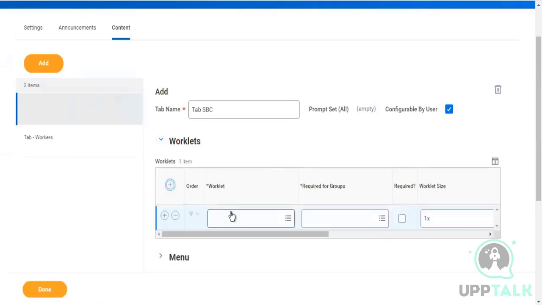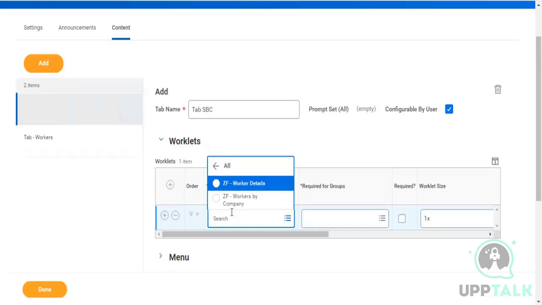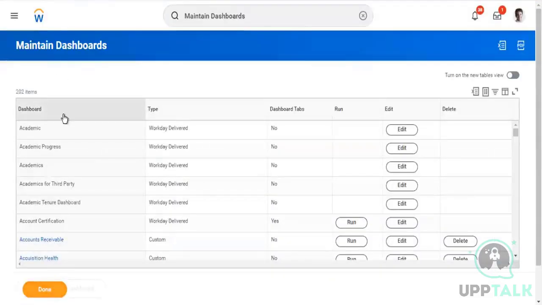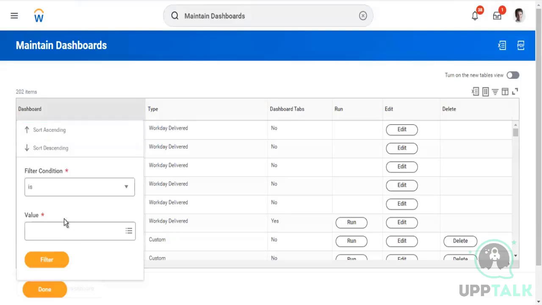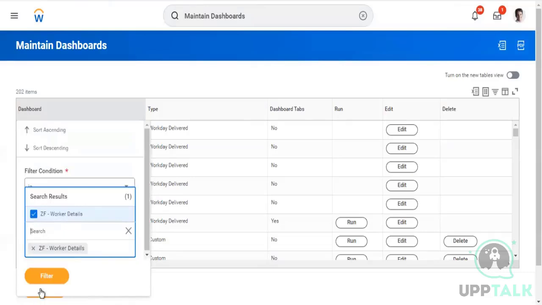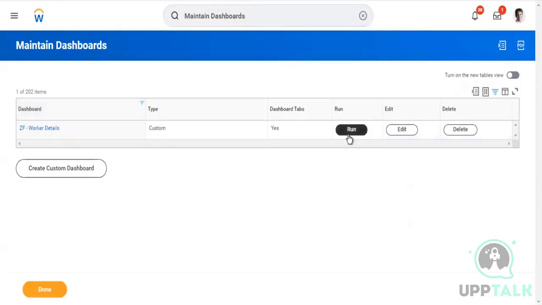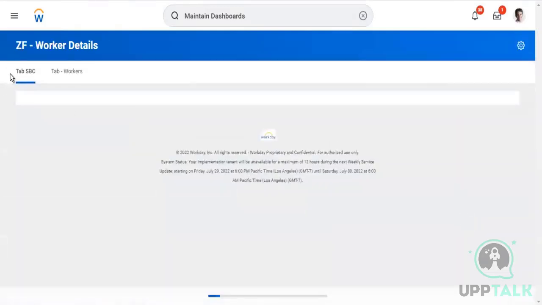I can add any worklet. I'll simply, for the sake of it, add the same worklet. Right? I'm adding the same worklet. So I can add up to 6 tabs here. Right? I'm saying done. Let's run it from here itself. If I run it now, if you see, I have 2 tabs.